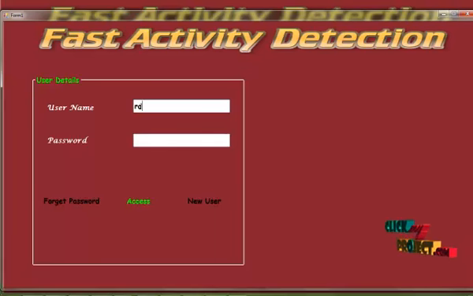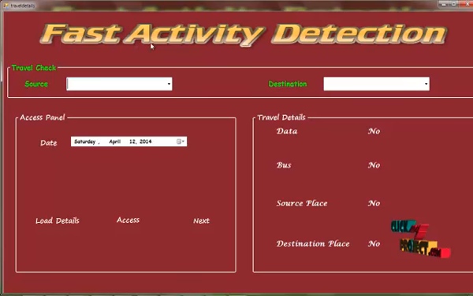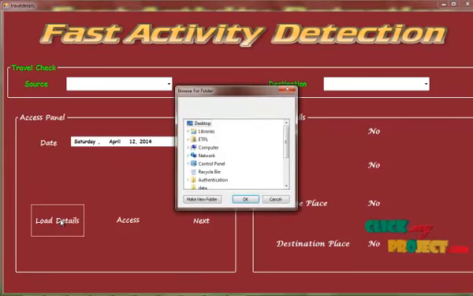The username is raw123 and the password is 12345. Then click the access process. This is for the source to destination selection process. Load detail gets our source to destination data loaded for our process. Then click the load detail process.